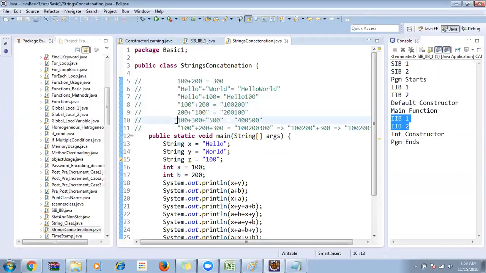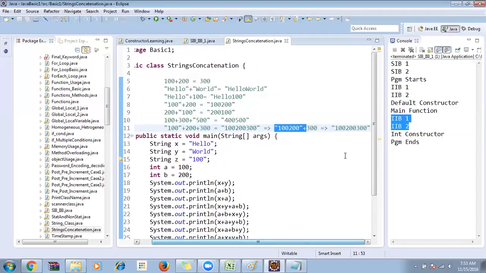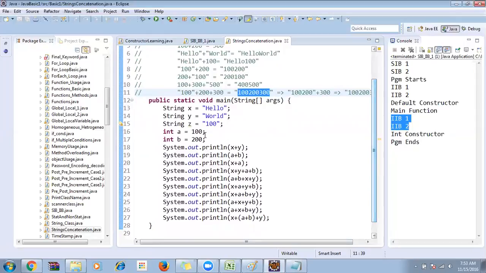So then here 100 plus 300. 100 is a normal number. 300 is a normal number. I told you, execution always starts from left hand side to right hand side. So 100 plus 300 will be 400. 400 plus "500" will become 400 500. Then 100 plus 200 plus 300 where the first is a string, next is a number. So "100" plus 200 becomes 100 200. Then plus 300 becomes 100 200 300. That's the thing. Clear? Any doubts for anyone on this? Clear, guys? Okay.